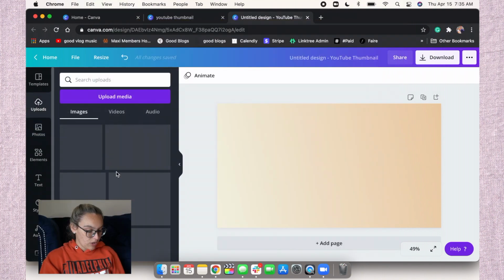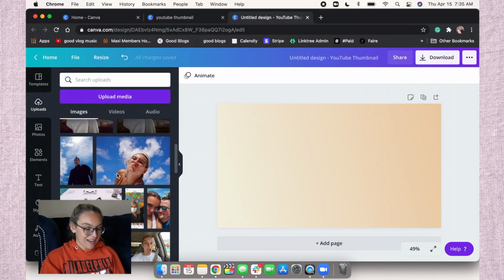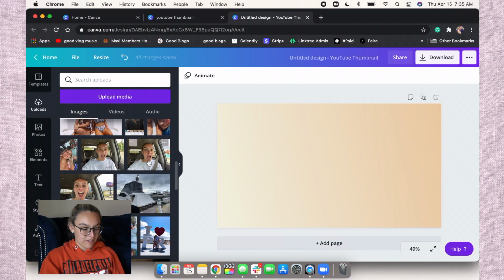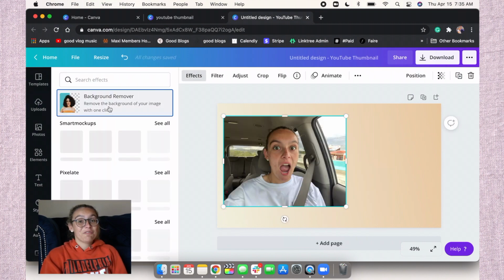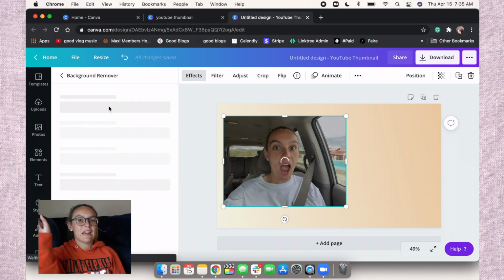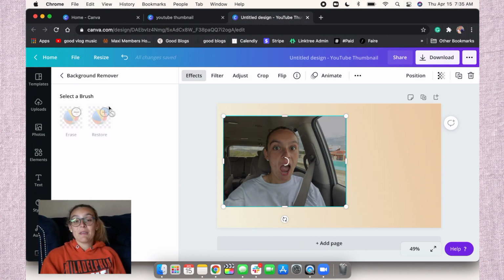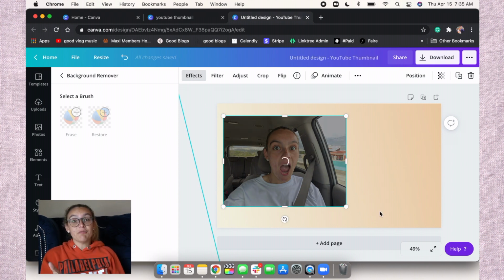But let's look for a picture of me. I used this picture in a thumbnail very recently. You go to effects and then you click background remover and it does it for you. I've used Adobe before and it's a nightmare. I hated it. Maybe if you're more techie, you know how to do it, but this literally does it for you. It's taking its sweet time right now. It literally does it for you and it's so easy, which is great.